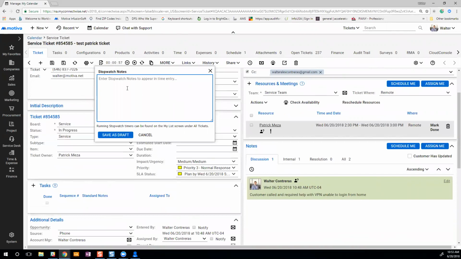So while you're on the phone speaking to your customer, you pick up the call and you say, "Hi, this is Patrick. How are you, Mr. William?" "Oh, great, Patrick. Thank you for picking up the call." "Great. So I see here that you're having an issue with VPN. Can you tell me a little more about what's going on? Are you working from your house?"